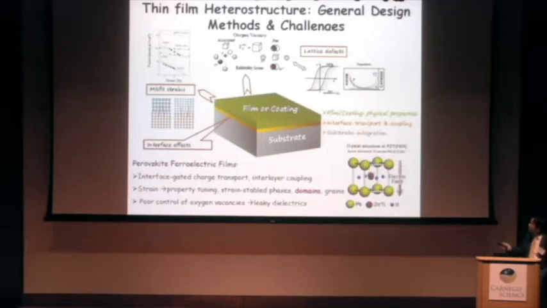Knowing this general background, for perovskite ferroelectrics you can design from three different major approaches. First, the interface. Interface, of course, is a gate that controls the charge transport. And sometimes when you have multilayer thin films, you utilize the interlayer coupling to achieve functionalities that you won't get in single layer thin films. The strain is the most important effect that the substrate imposes on the film. You can tune the property of the current phase, or you can achieve some new phases, so-called strain-stabilized phases.